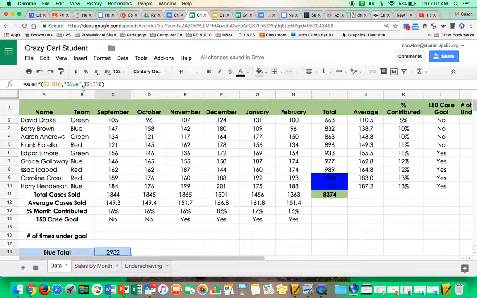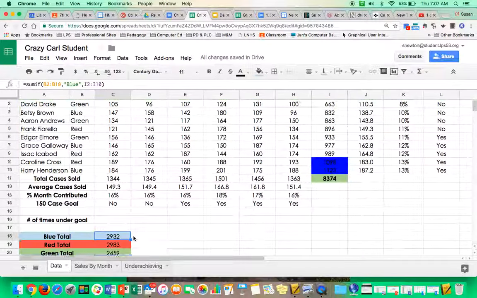Then you'll put a comma, and then you put the range that you want it to add up if it equals blue. So on mine, it's the total column, column I, and it's going to be I2 through I10. Again, remember your data might have different cell numbers, so make sure you're just looking at the total column, okay, the total for each person. And then once you hit enter, it will generate it for you, okay?